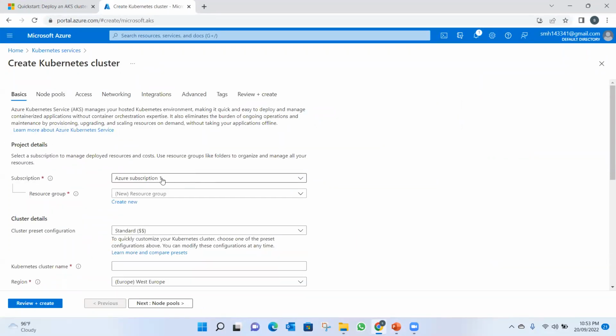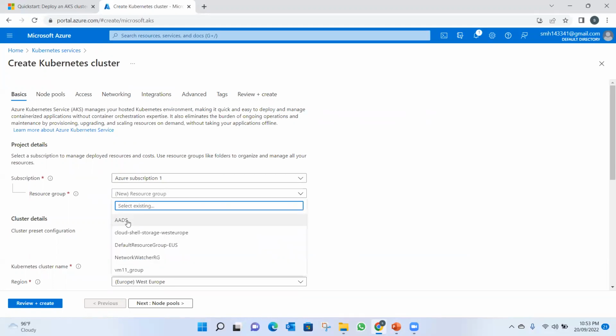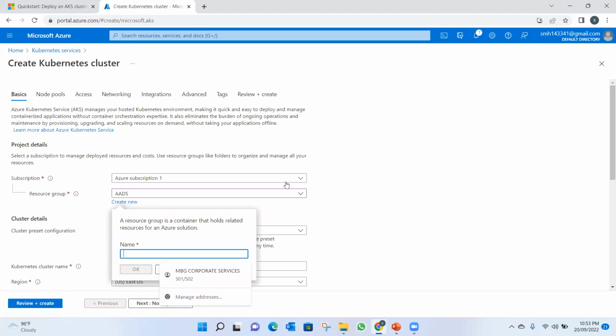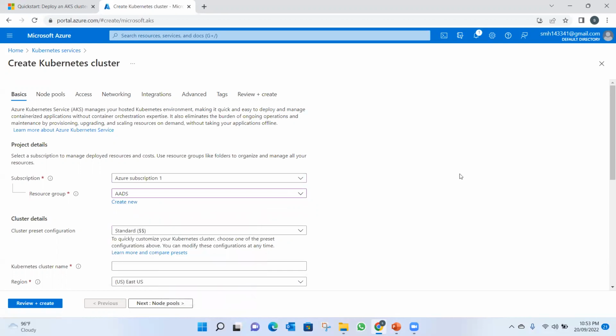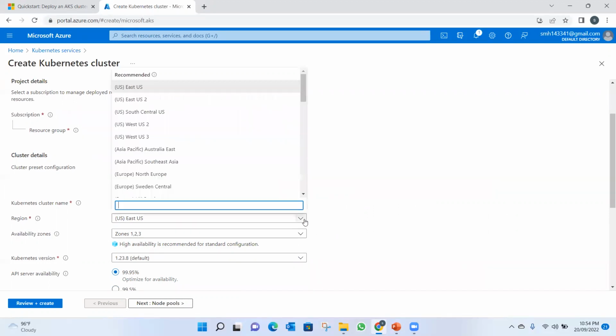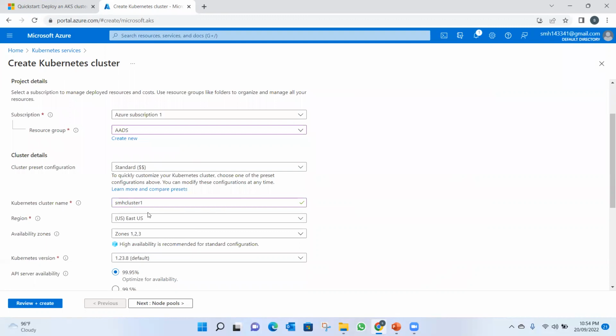So you have to select the subscription and you have to select your resource group. If you don't have any resource group, you have to click on the create new button and you can create it. But I already have the resource group. Then next thing, this one we will make it as standard only. I will give one name for this Kubernetes cluster. And we will deploy this one in the East US region. I will select it as East US.